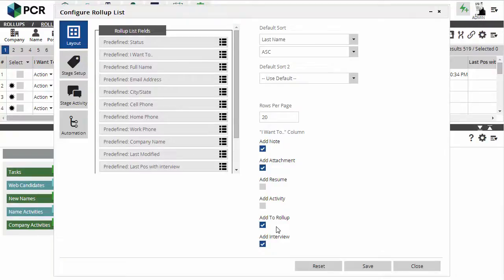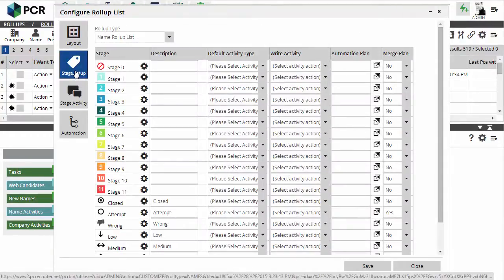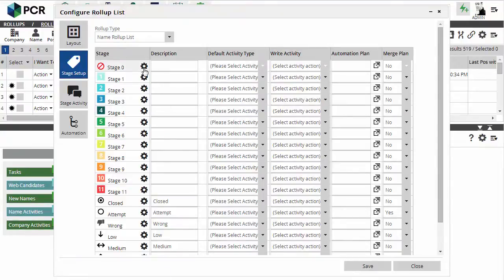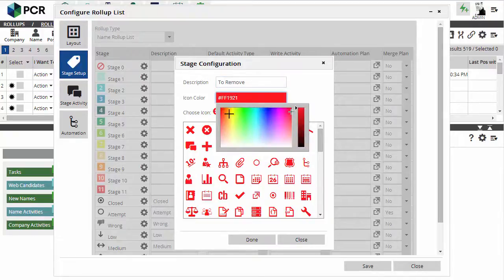Another improvement we've made in this update is under the stage setup for rollup lists. You will now see a configuration option for each stage. Clicking on it brings up a panel in which you can define not only the name, but now the icon and color for each stage, making it easier to visually associate them with the meaning and purpose you have in mind.